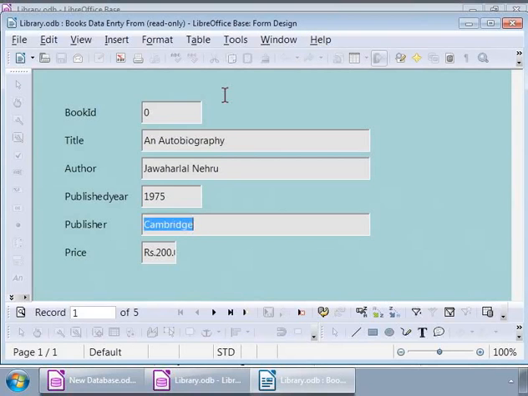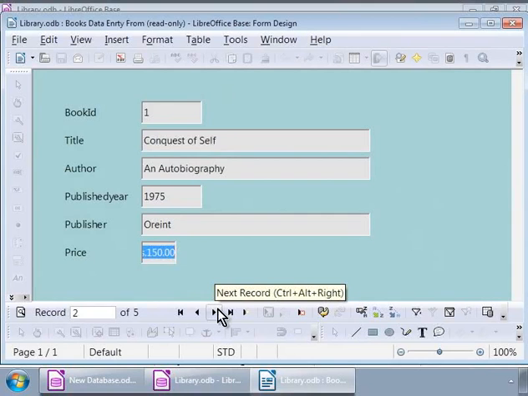And as we go to the last, Base opens the next record. This way, we can traverse the records. Or we can also use the black triangle icons in the bottom toolbar to navigate among the records. Alternately, to simply go to a particular record, type in the record number in the bottom toolbar and press Enter key or the Tab key. Let us go to the last record, which is the 5th.